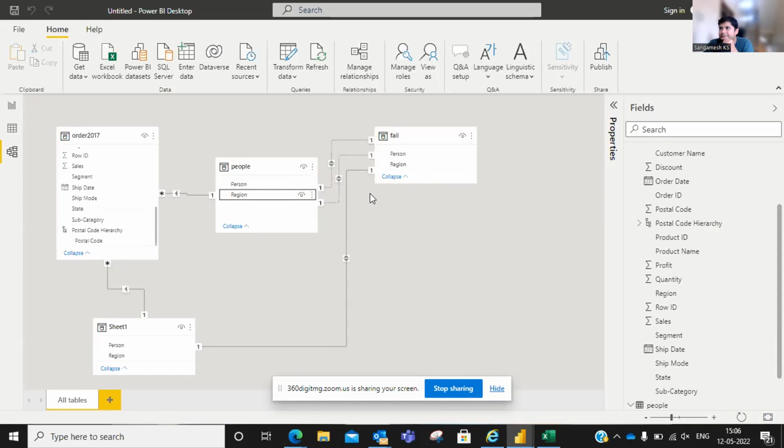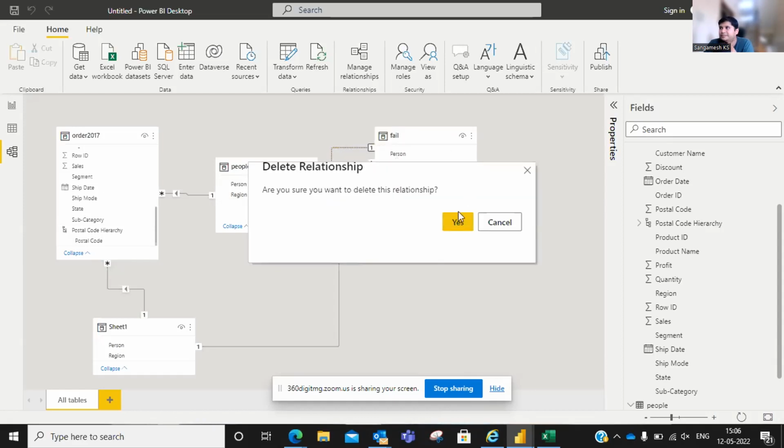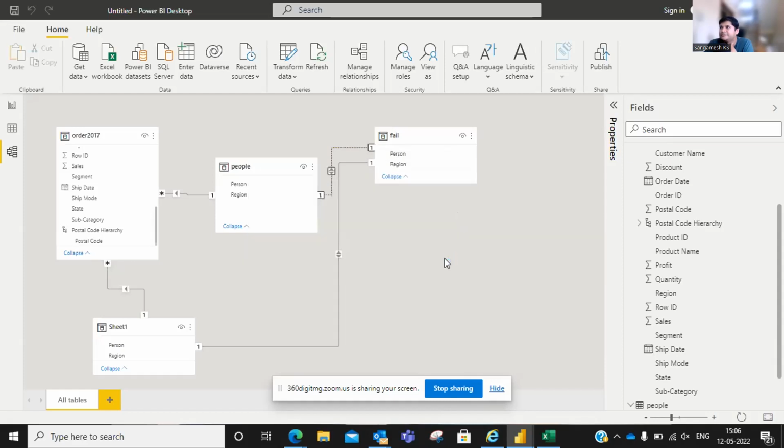Clean and clear. Any questions? Yes, Sanmesh, just a small one. Here also, in both the tables, people and fail, the two columns are common, like people and region. Why is it still showing only one relationship? Why is it not showing a star mark kind of thing? We will come to that. I will explain it right now within 5 minutes.